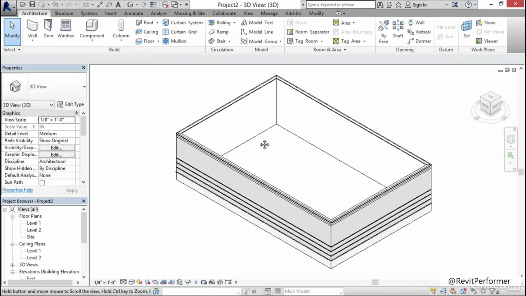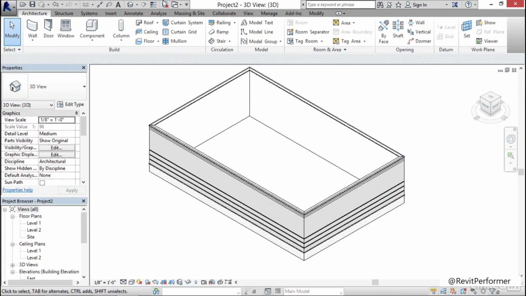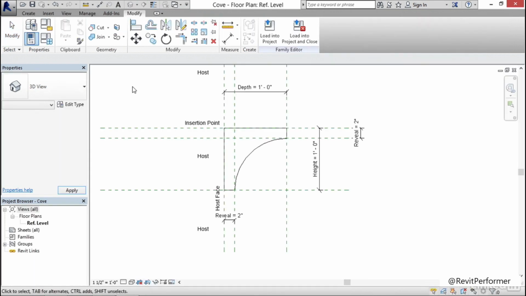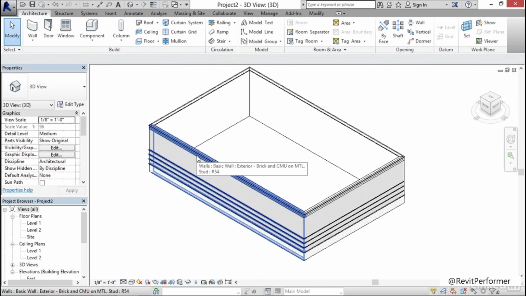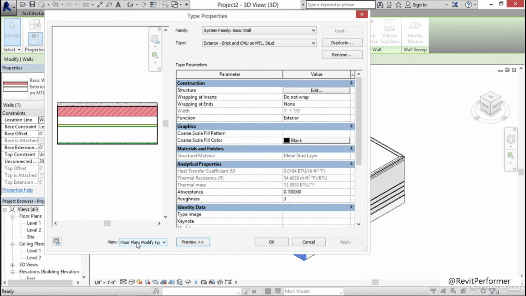I'm going to go to 3D View. Now we need to load that profile into here. So I like to come up here and click on Close Hidden Windows, hit Control Tab. Now let's click Load into Projects. Now let's select our wall. Let's click on Edit Type. Let's click on the Preview button right here and make sure our view is set to Section.